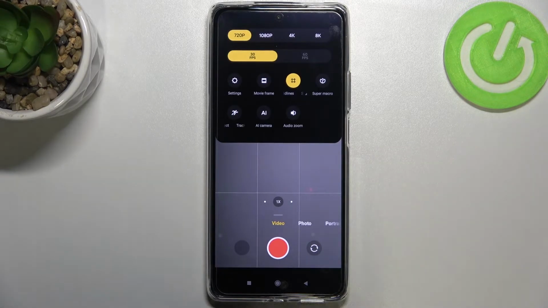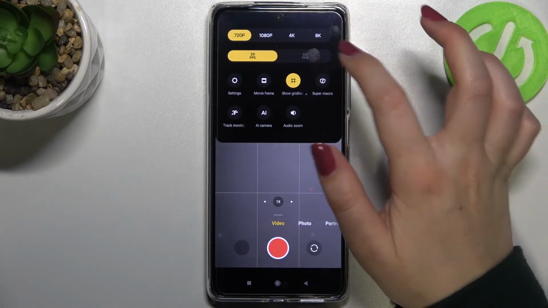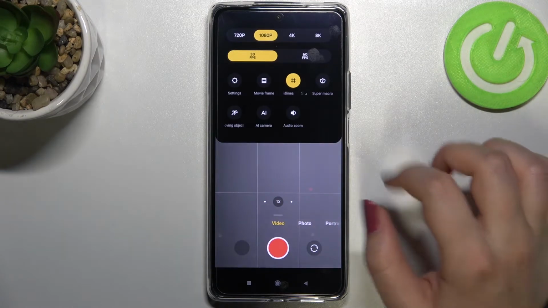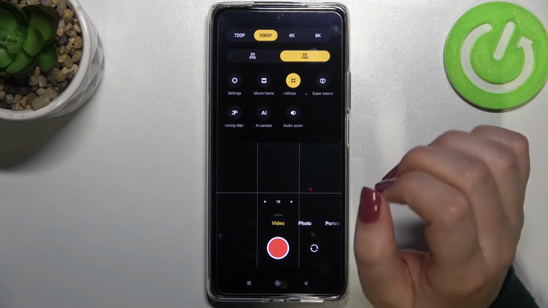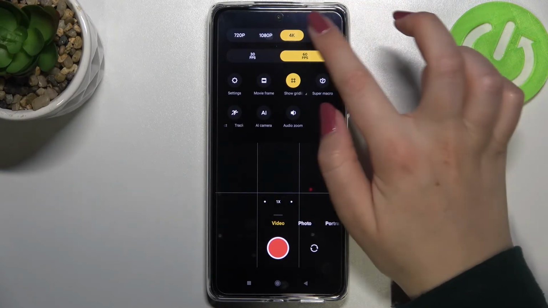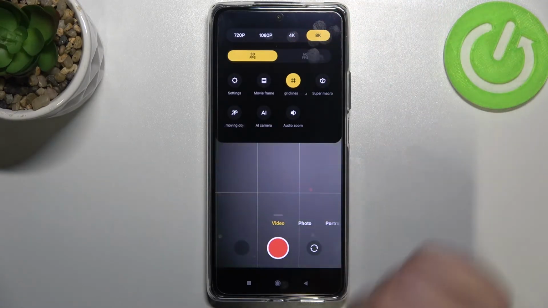Both of those options are highlighted, but actually 60 frames per second is not available in this one. So we can change it to 1080p, and here we've got the 60 frames per second also available. We can change it to the 4K or 8K. Let me tap on it.